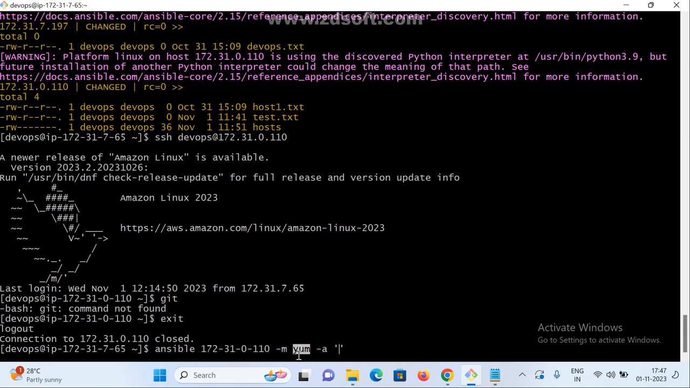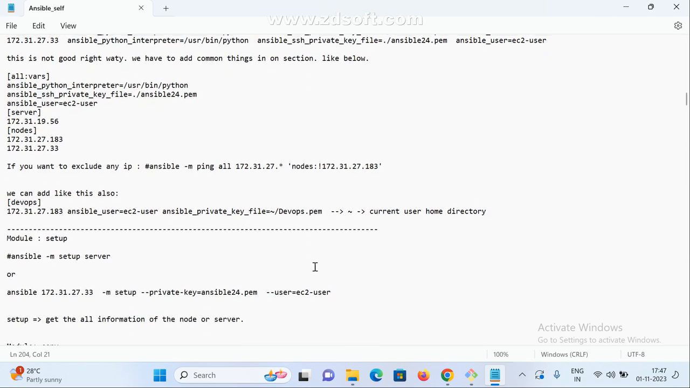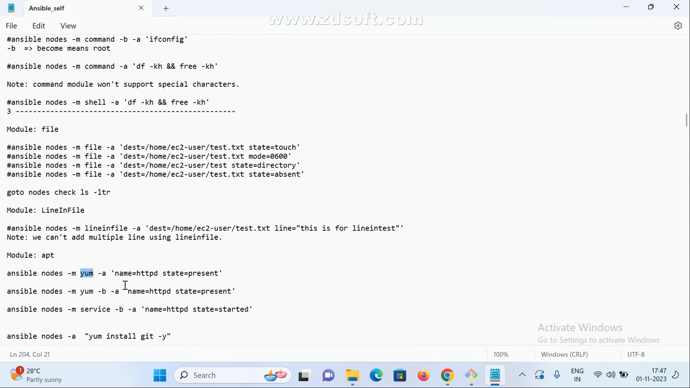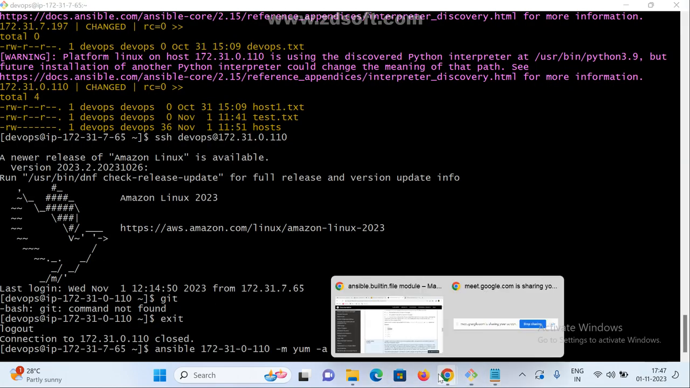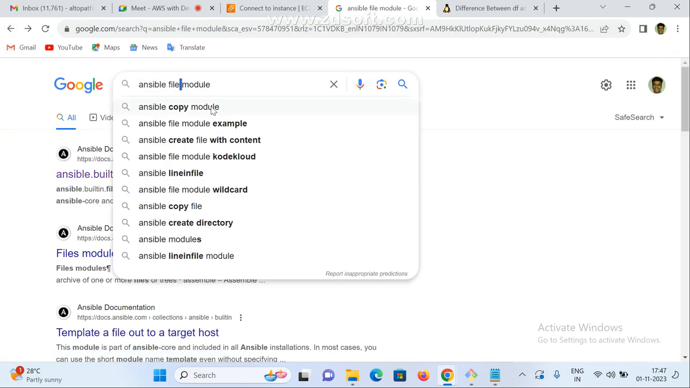What is the module name? yum, and name equal to what is the name? git package. State equal to what is the state? State equal to installed. We can check it: yum and state equal to present. Yum module, right? Present. Now, if you want to see the arguments and all, go here and check the file module.